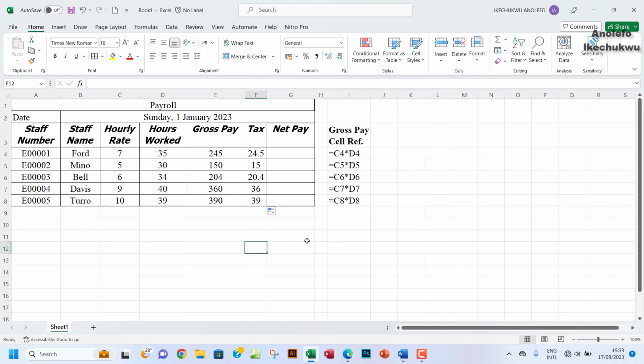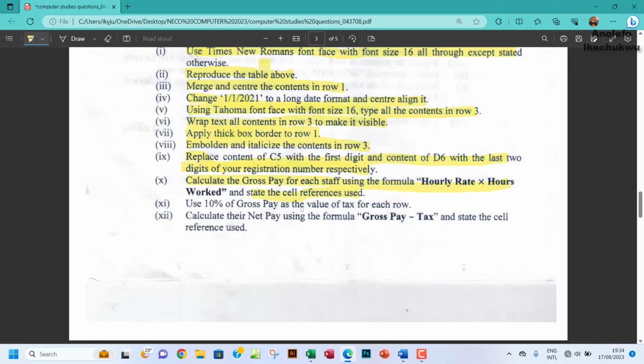Let me just give an example here. If you want to calculate a percentage, you can also use something like 10%, which will be 10 divided by 100. Then you close the bracket and multiply it with 245. Sorry, I didn't put an equal sign for you to know that it's a formula. Let's have that and then multiply it with this cell reference, which is E4. If you enter, it's still going to give you the same thing, right? So however you work on percentage, you can work it out and make sure you state it well, and then it will give you the right answer. Okay, so I think that is done. Use 10% of gross pay as the value of tax for each row. We've done that now.